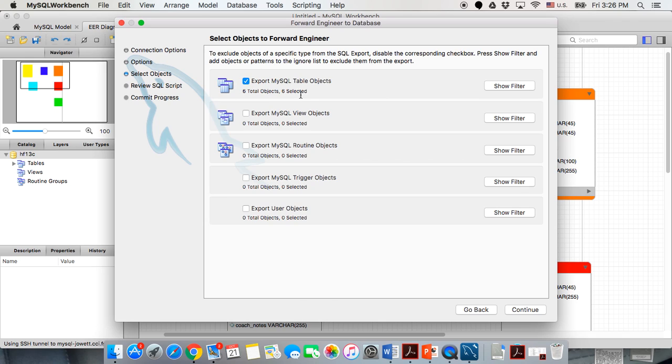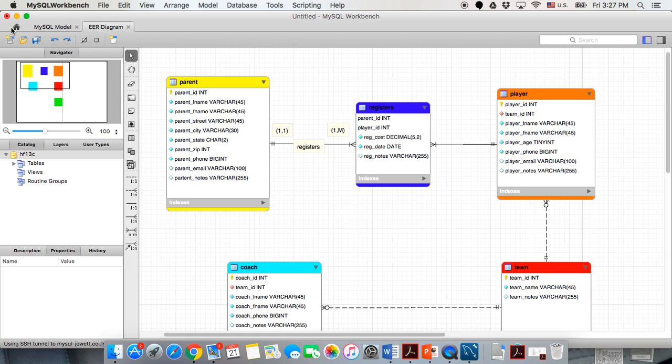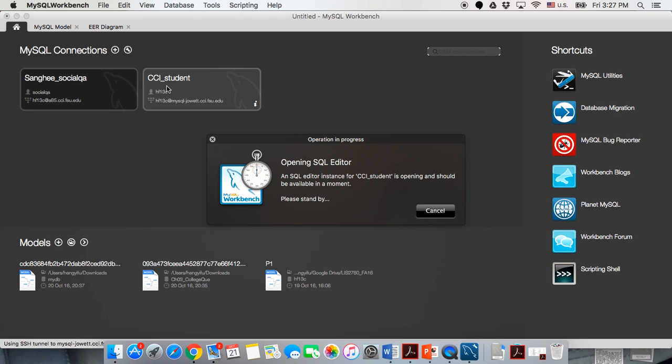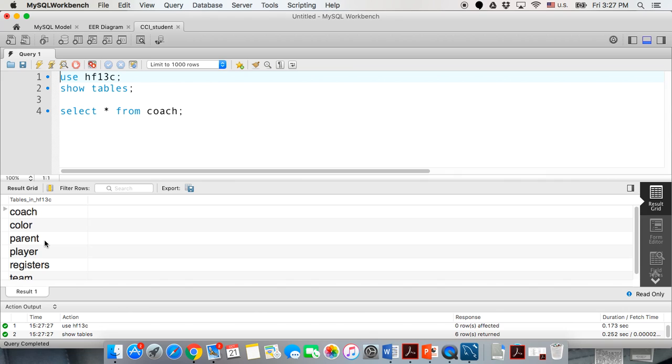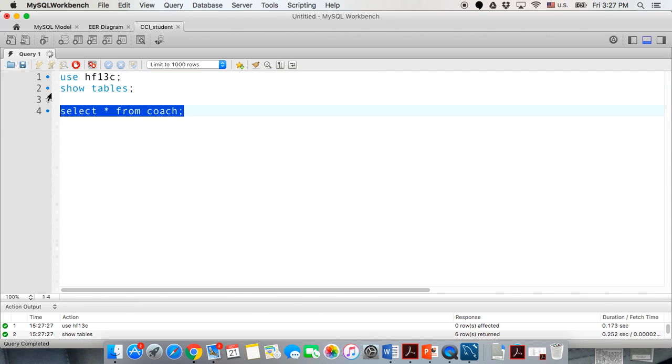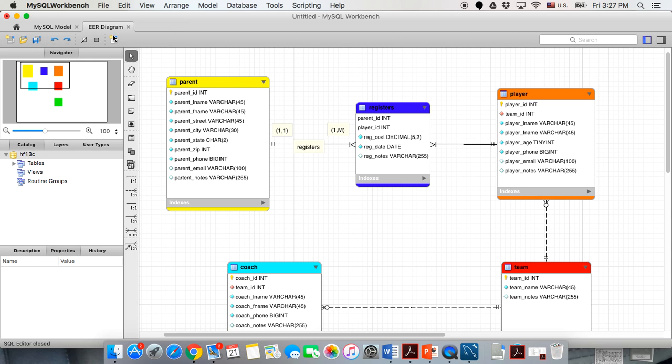So as you can see, you have 6 total objects selected. You have 6 tables. Okay, if you see this window, forward engineering finished successfully, that means forward engineering is successful. If you use the connection now to check the tables you have, you now have these 6 tables, and if you check the data, the records have also been mapped to the server.